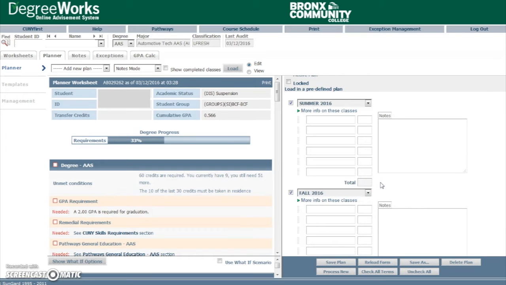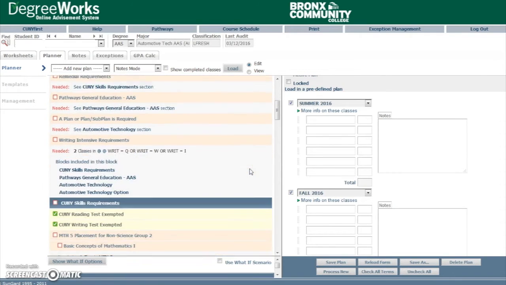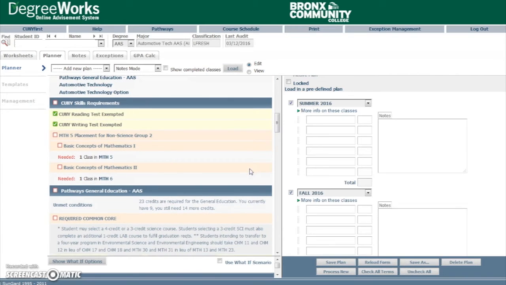Typically, students who need to complete remedial courses like to take them during the summer. So in this case, this student still needs Math 5 and Math 6. So we're going to start the student off with Math 5 in the summer. You'll hover over the selection of Math 5, click and hold, and drag that over to the planner on the right hand side and drop. And you can see you advise the student to take Math 5 during the summer.